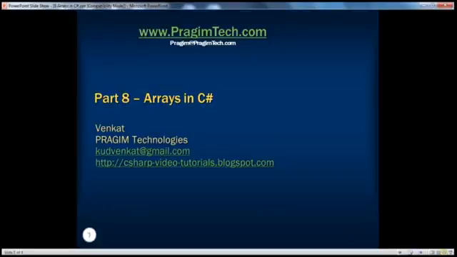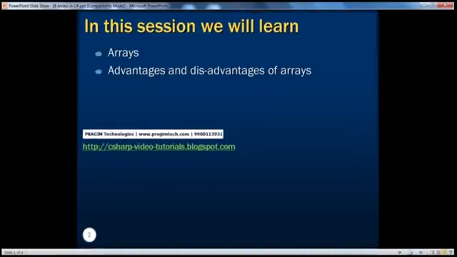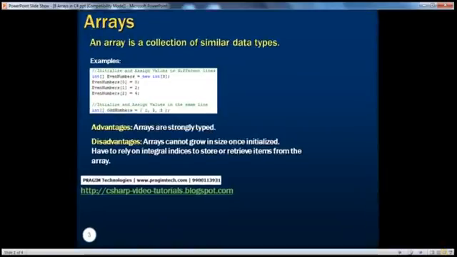I'm Venkat. This is part 8, Arrays in C#. In this session, we will learn what arrays are and the advantages and disadvantages of using arrays. Let's look at an example.